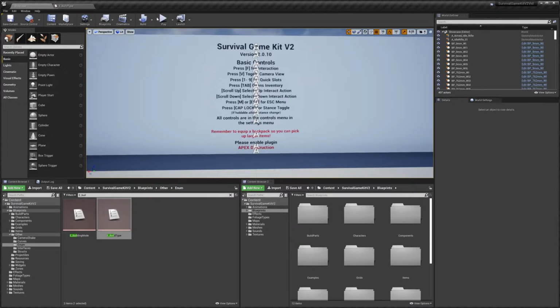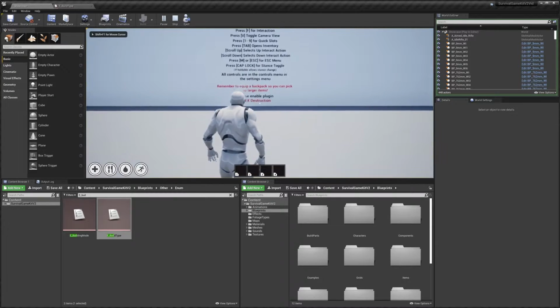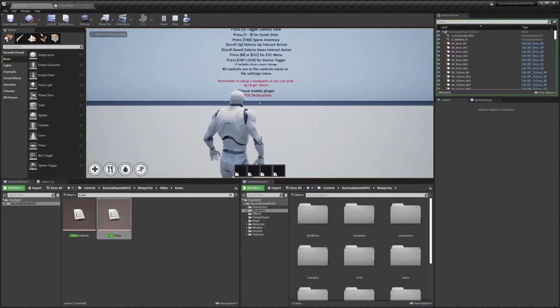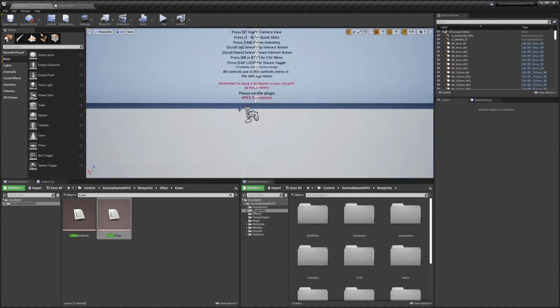Now we're going to jump in and just hit play, and what this will do is force the engine to recompile some things. It may take a second to load in, but once the character loads up you can just hit escape and exit the game.